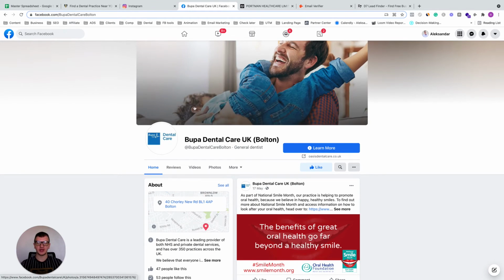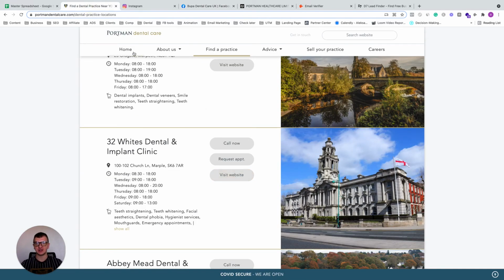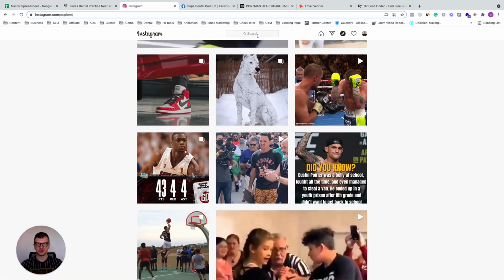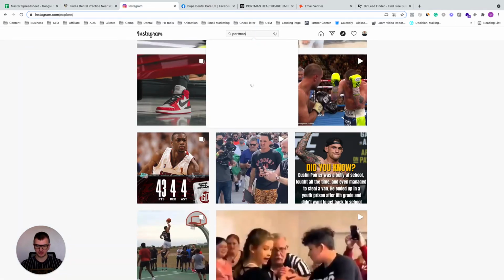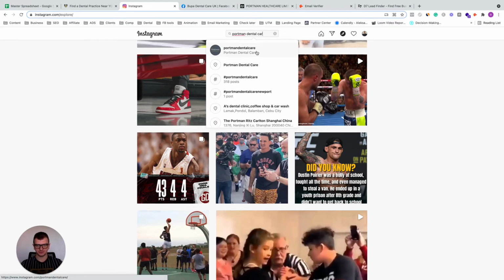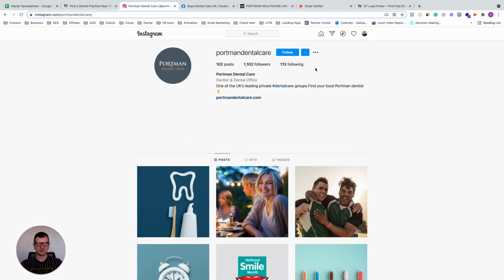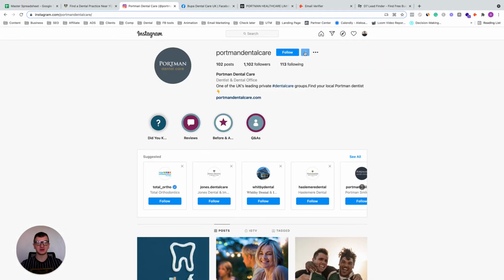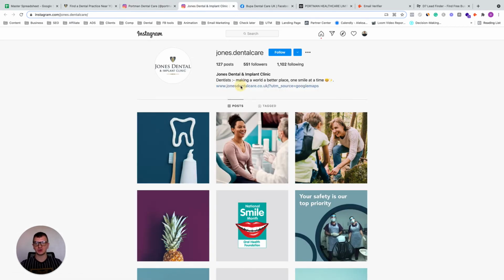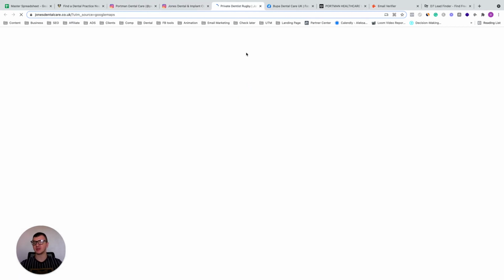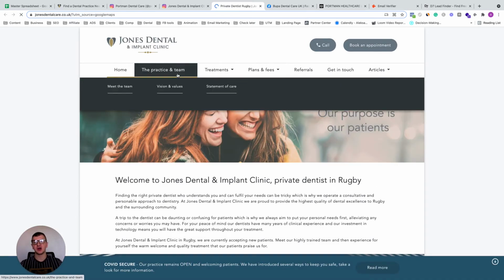So the third way is by Instagram. So with Instagram, how it's gonna work? So let's say Portman Dental Care. You're gonna search Portman Dental Care. There you go. You're gonna click on it, and you're gonna click on this arrow, and it's gonna show you similar businesses to this one. So you can see we have Jones Dental. Open in a new tab, go to their website, and again fill out all the information that you can find.